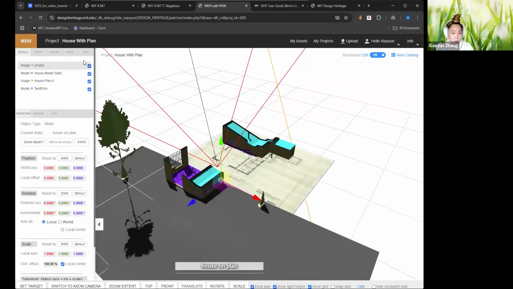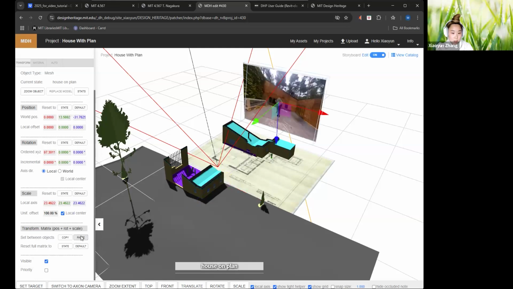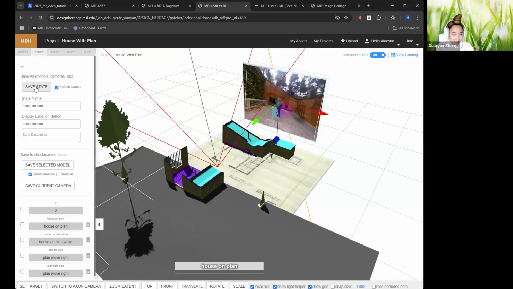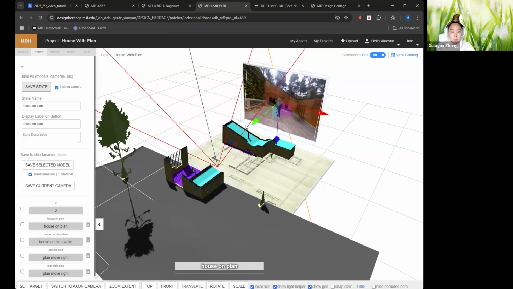I enable my photo. Then while I'm selecting the photo, I go to paste, and it will succeed the transforms that we just changed in another state. Then make sure we save state again once we put something in the state to the desired location, the scale, or rotation. Just make sure save state is your good friend for the editing.